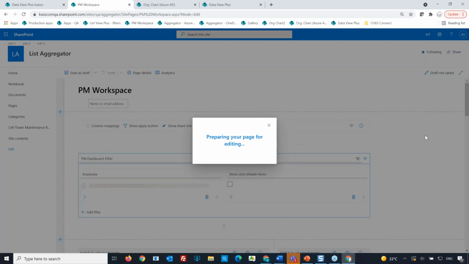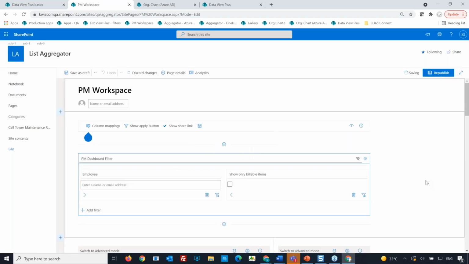Dynamic aggregation means that I don't know how many project subsites or project sites I have. It's dynamic. Project sites may be added once a week, once a month, and I don't want to have to reconfigure this dashboard every time a new project site is added. So I need a dynamic way to aggregate my information from all these project sites. So let me show you how it's configured.